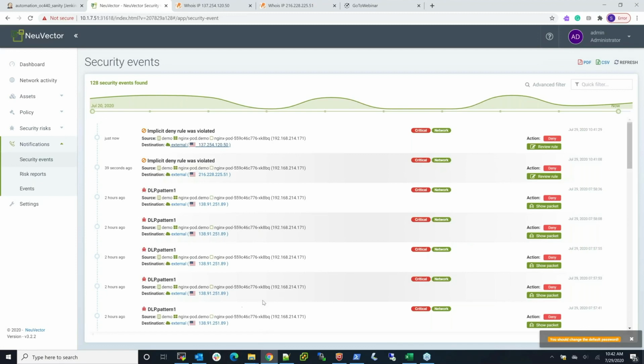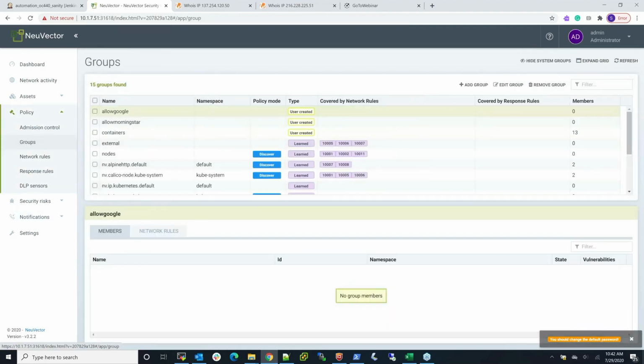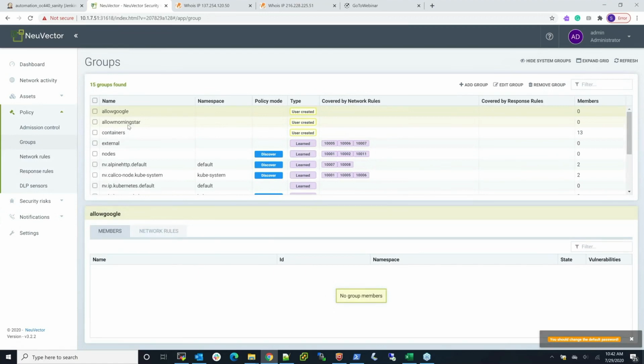So I'm going to allow only Morningstar. I need to create a network policy for Morningstar. For that, I'm going to the policy tab. And before creating the network policy, I want to show you the group we created before. There is one group called Allow Morningstar. Let me take a look at the group.